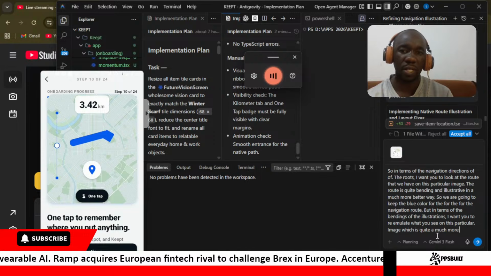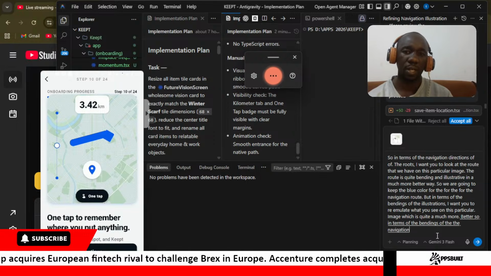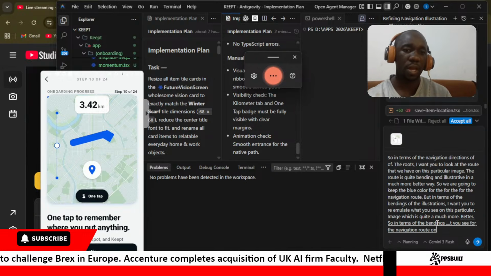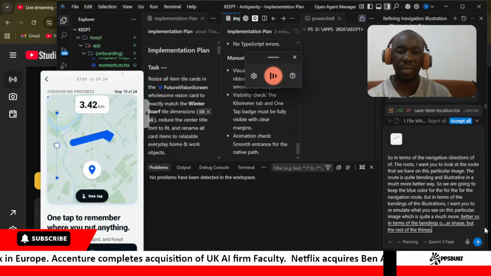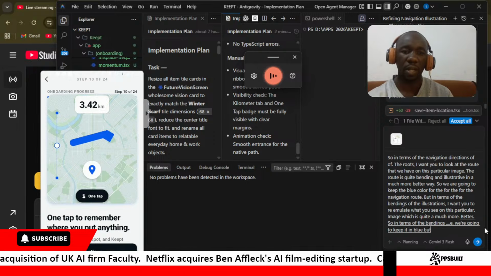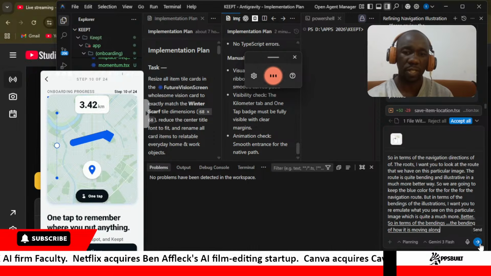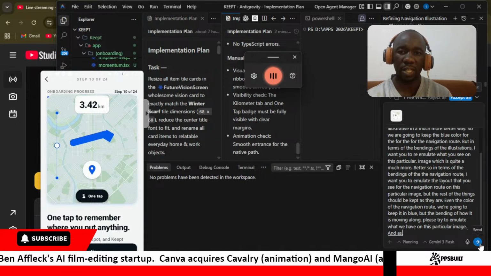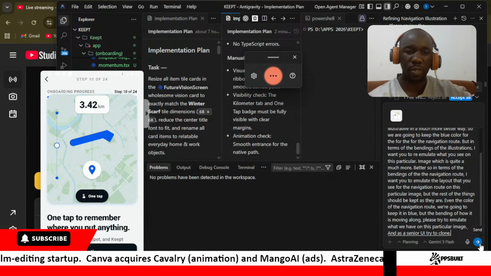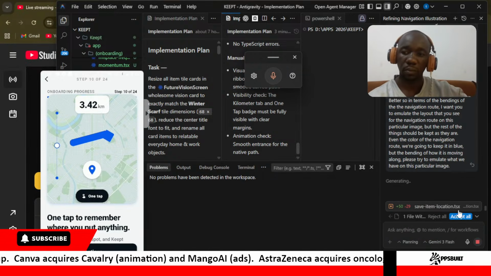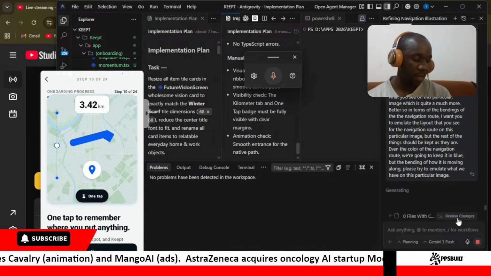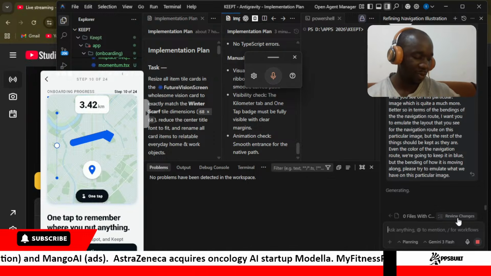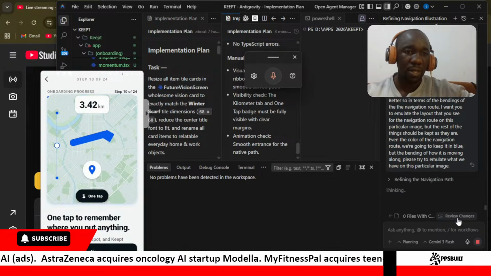So in terms of the bendings of the navigation route, I want you to emulate the layout that you see for the navigation route on this particular image, but the rest of the things should be kept as they are. Even the color of the navigation route, we're going to keep it in blue, but the bendings of how it is moving along, please try to emulate what we have on this particular image. And as a senior UI engineer, try to clone exactly that kind of bending that we have in this image. So let's refine that. I believe it's going to come out as one of the finest screens that we have on this.